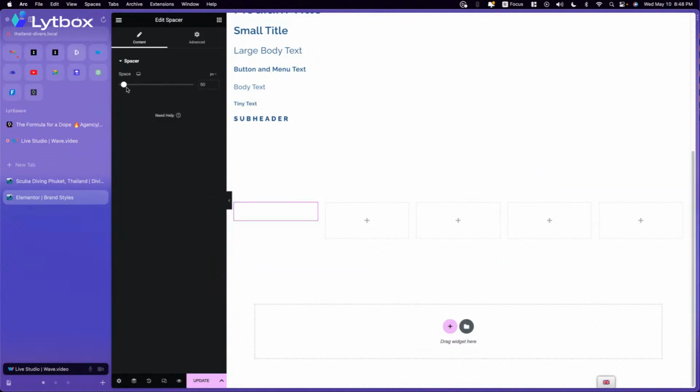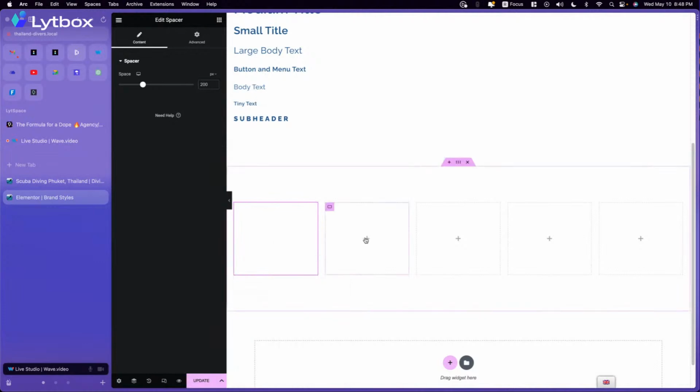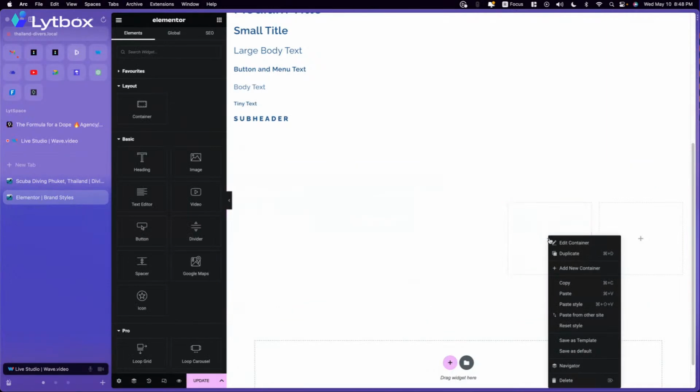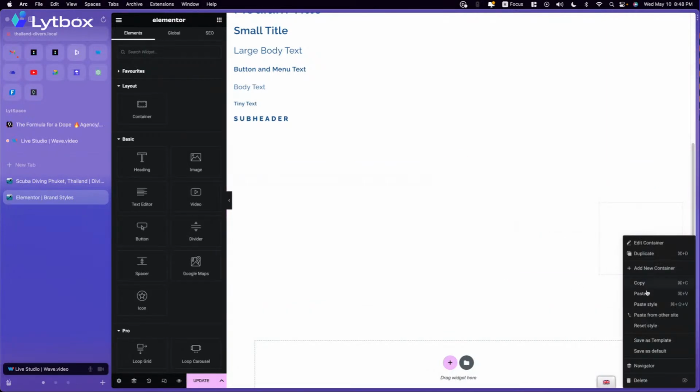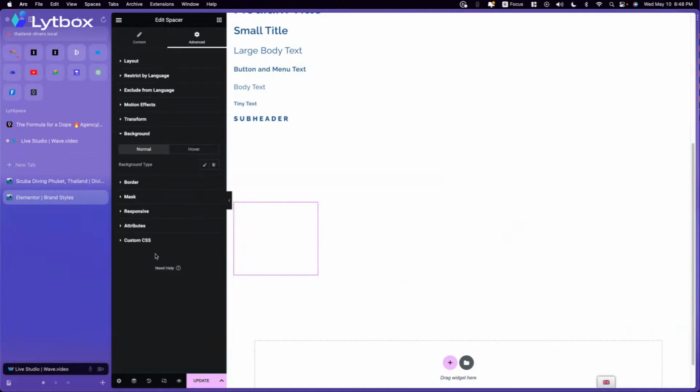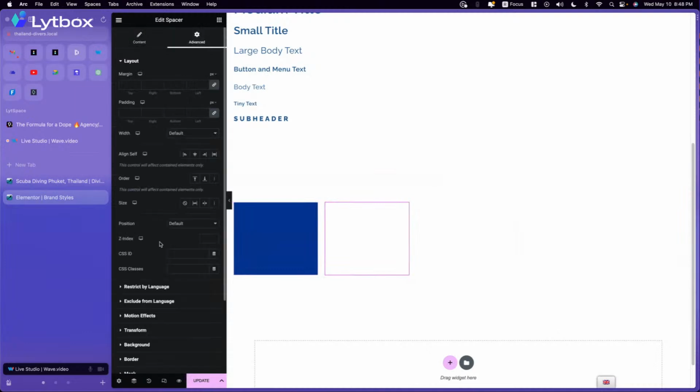Let me throw a spacer in here. I'm going to make this one now 200. And copy, paste. All right, now going back over here to my background, let's go ahead and drop them in.